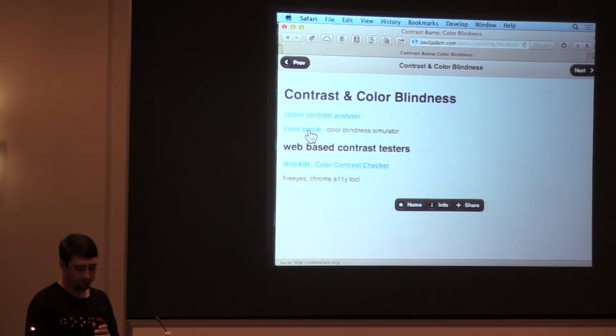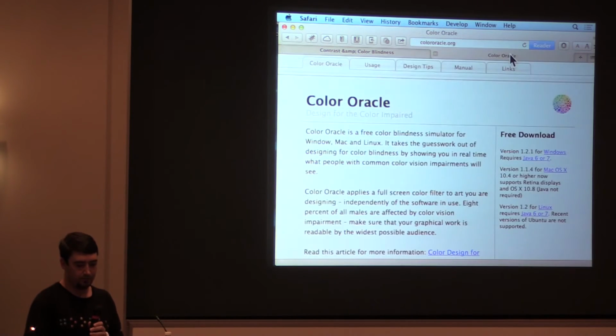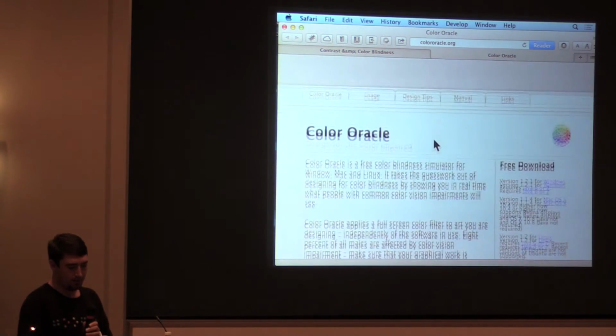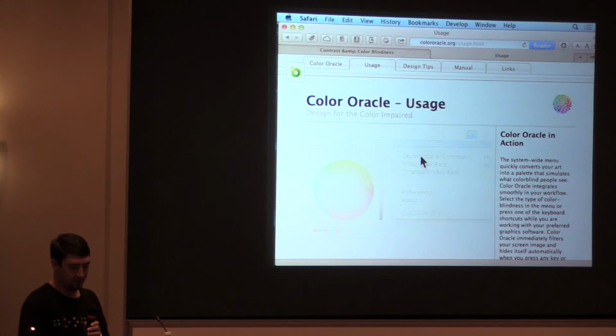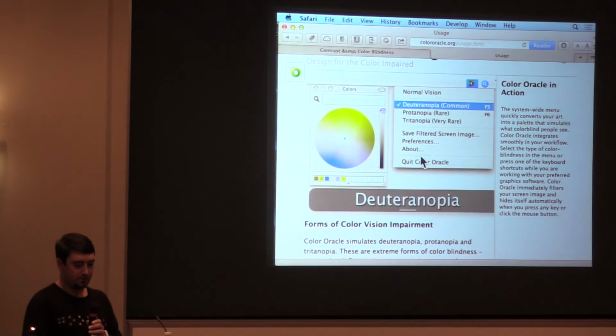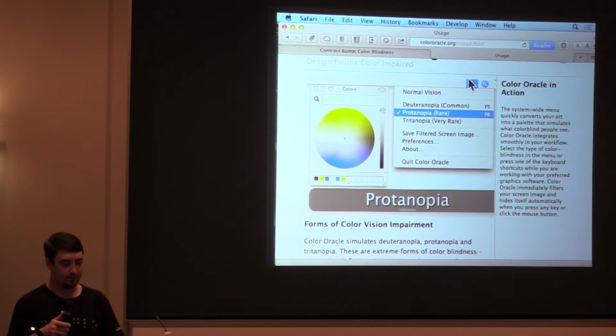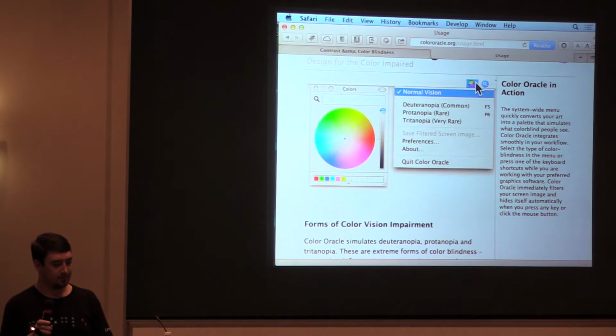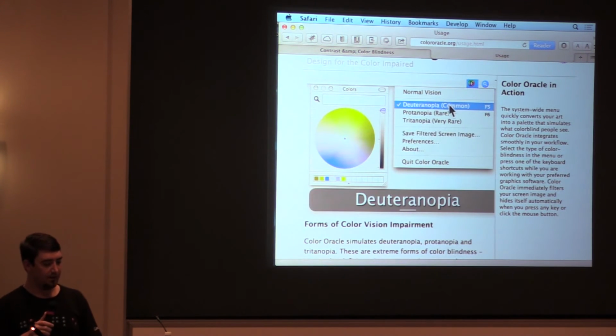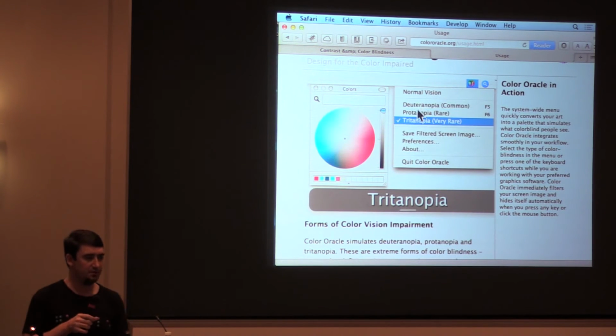Color Oracle is a color blindness simulator. Let's see if they have some pictures here. Okay. So it puts a toolbar thing at the top of your menu, and you can simulate different types of color blindness.